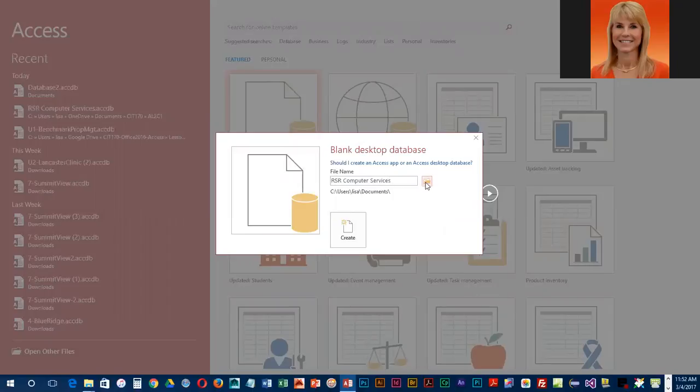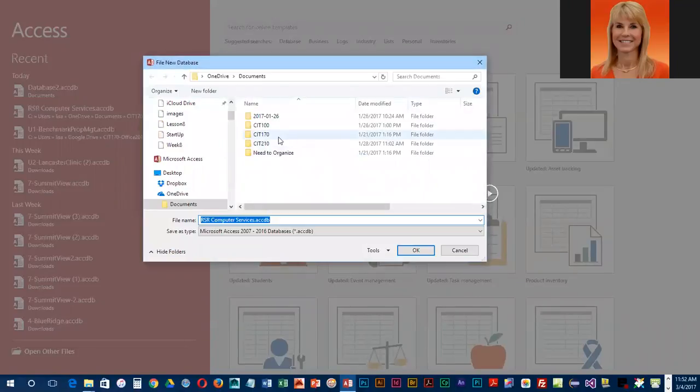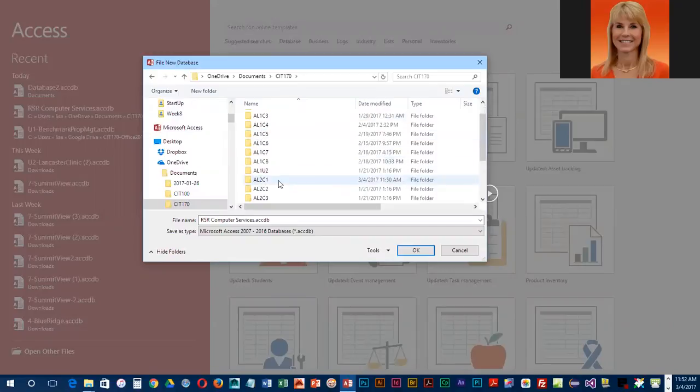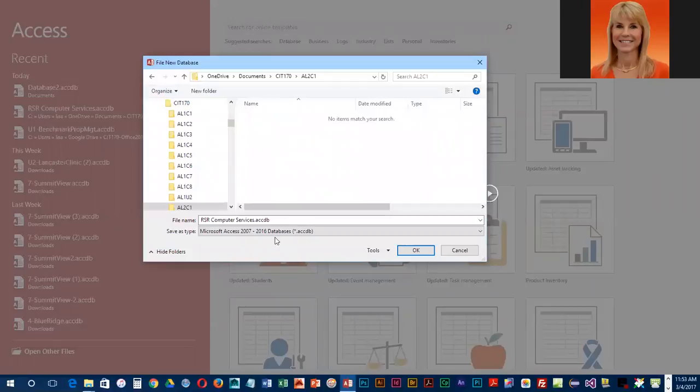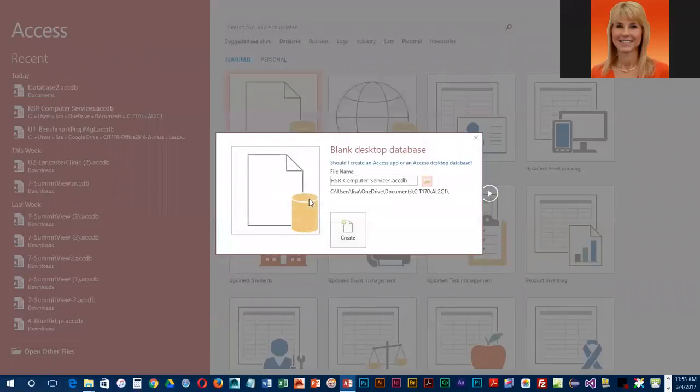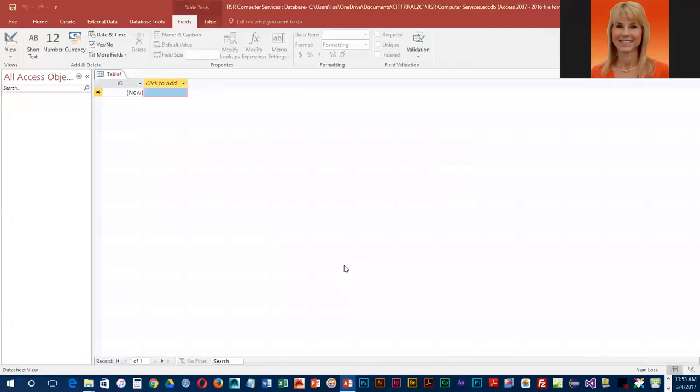And I'm going to click on this Browse button so I can choose a location for this. And I'm going to put it in my Access Level 2 Chapter 1 folder. Okay, so I've got RSR Computer Services. I'm putting it into Access Level 2 Chapter 1. So I'm going to go ahead and click OK. And then I'm going to click Create. And just as a double check, make sure you check the name and the location before you click Create.